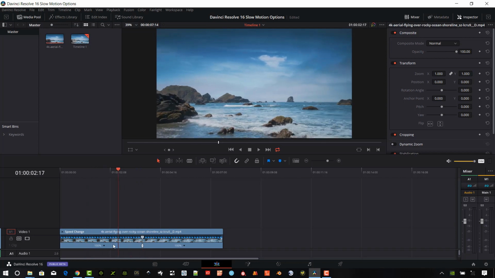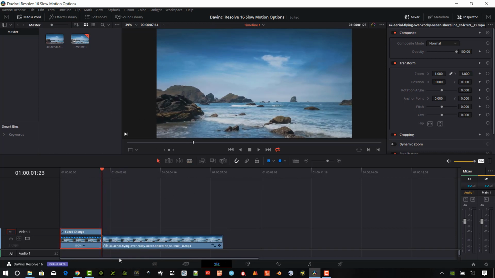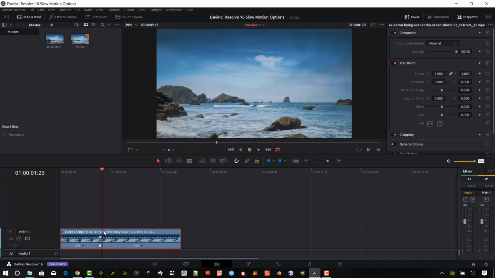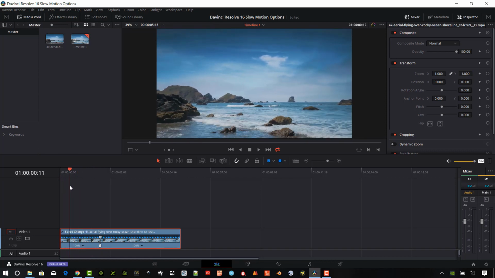And then next, I want to actually change. I'm going to clip some of this out. Actually, I'm going to clip some of this out first. I don't want to use the whole clip. Open up my retime controls again. Okay, so now I want that detail of the water washing on that rock.